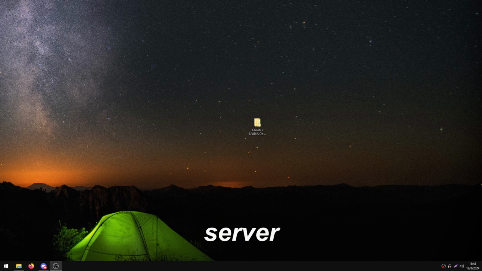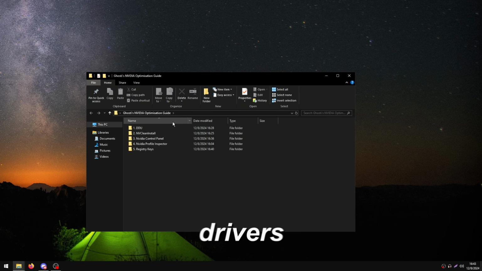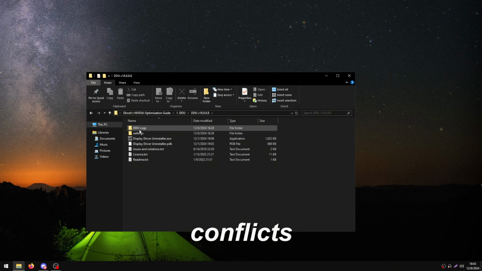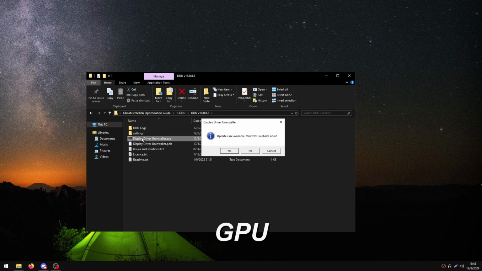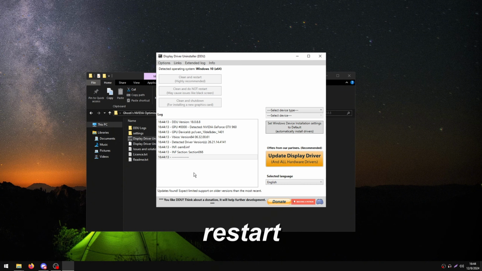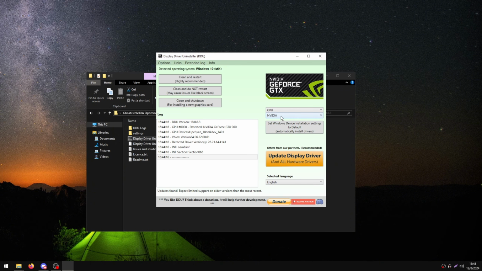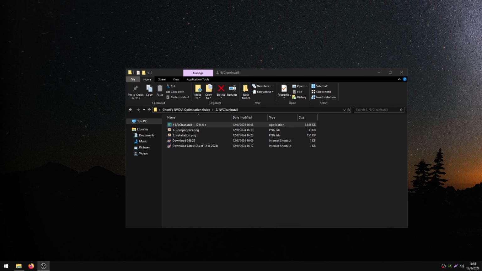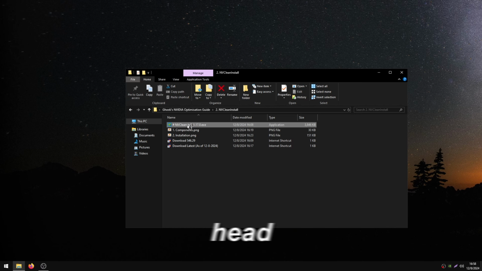First, let's uninstall all drivers to completely avoid conflicts. Launch DDU, select GPU, and press clean and do not restart. After that is finished, let's head into the second folder, NVClean install.